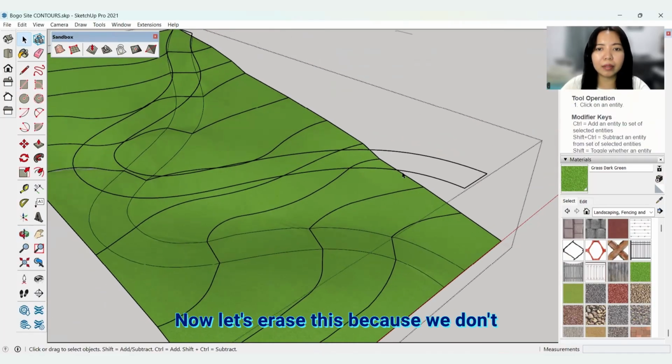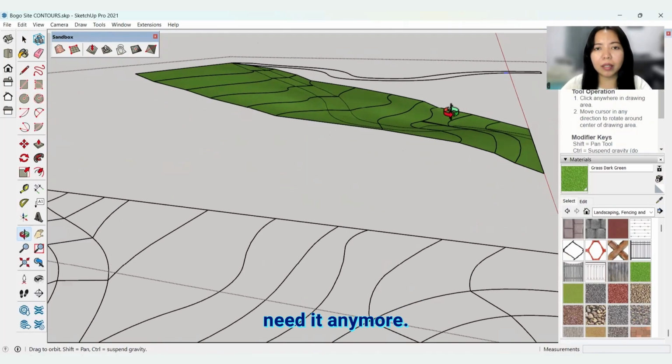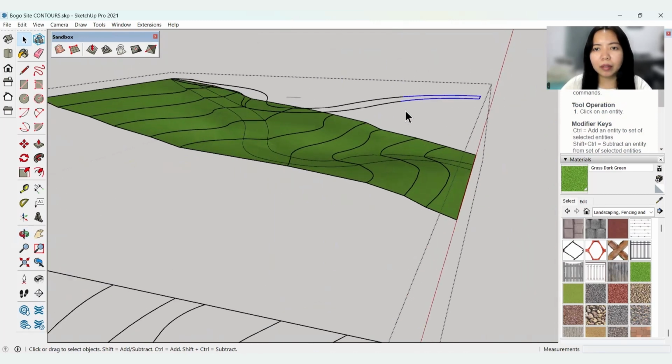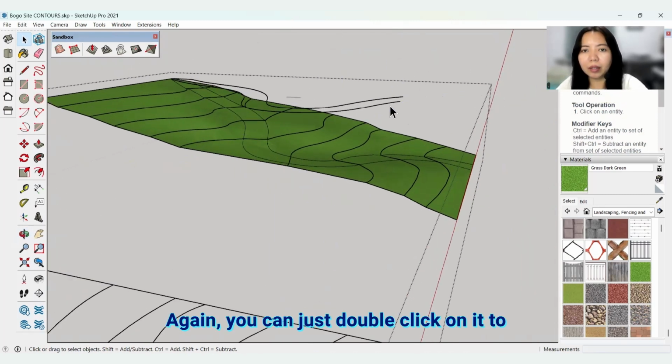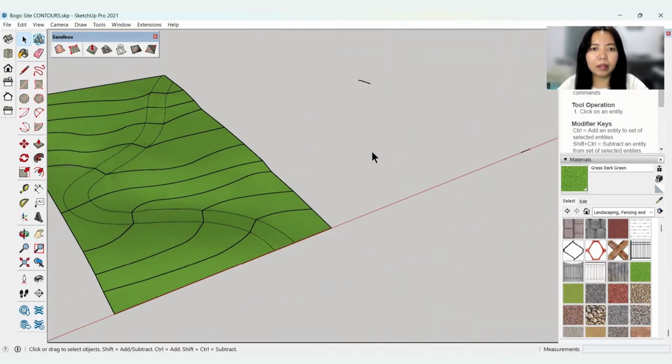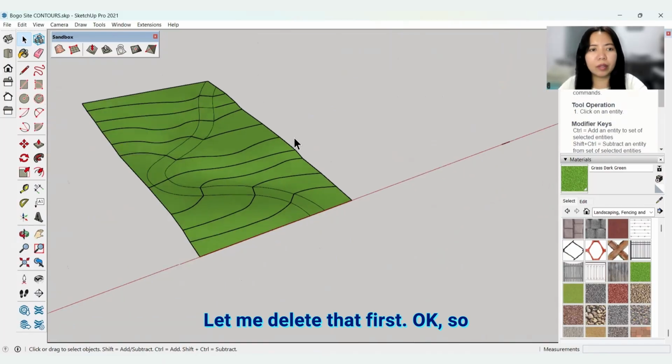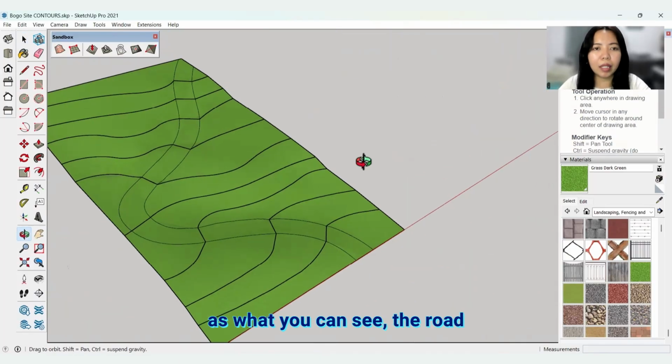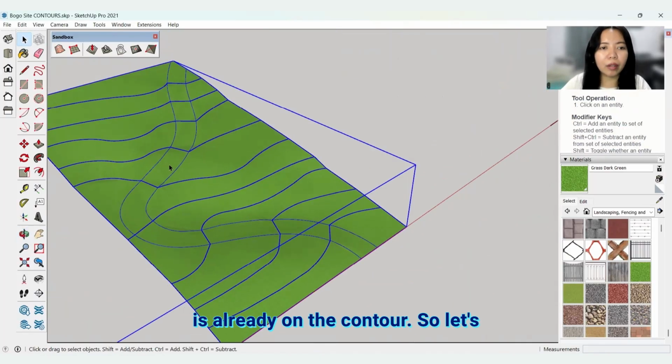Now let's erase this because we don't need it anymore. Again, you can just double click on it to select everything and then delete. Let me delete that first. Okay, so as you can see, the road is already on the contour.